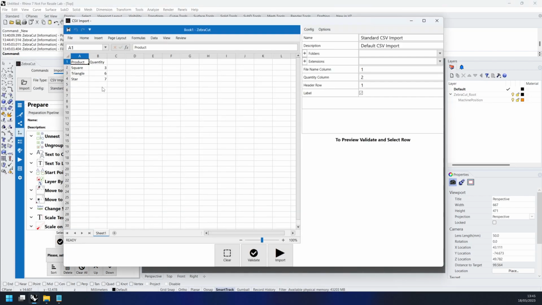So here is our CSV file. It's been tabulated for us in this spreadsheet editor. This does not require Microsoft Excel. This is a separate spreadsheet editor included with ZebraCut. And you can see we have our different files and the quantity of each which we wish to cut.